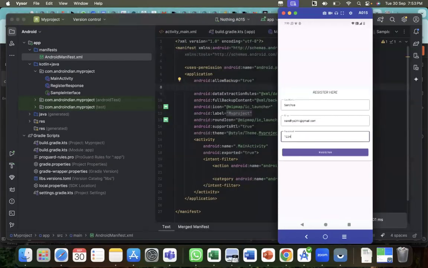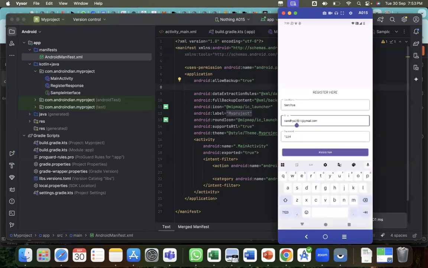Now I'm clicking on this. See here, register email exist. So this email already exists, I think. Maybe some people. So in both cases, it is showing email exist.